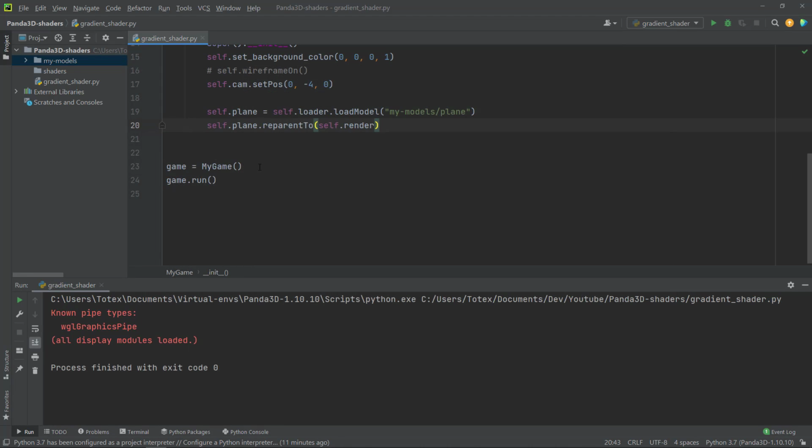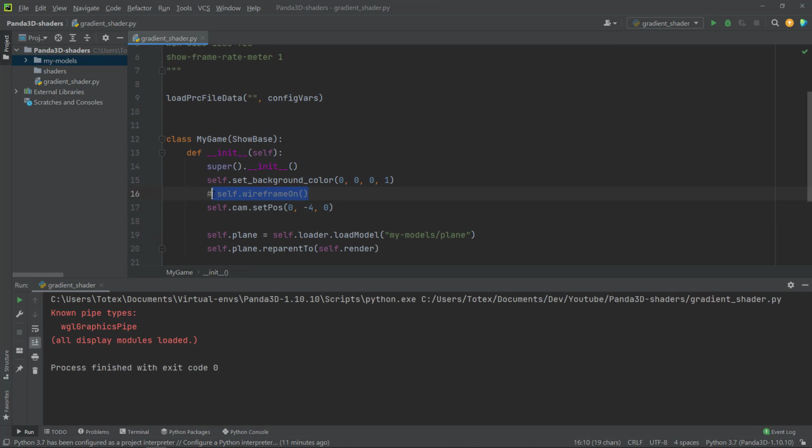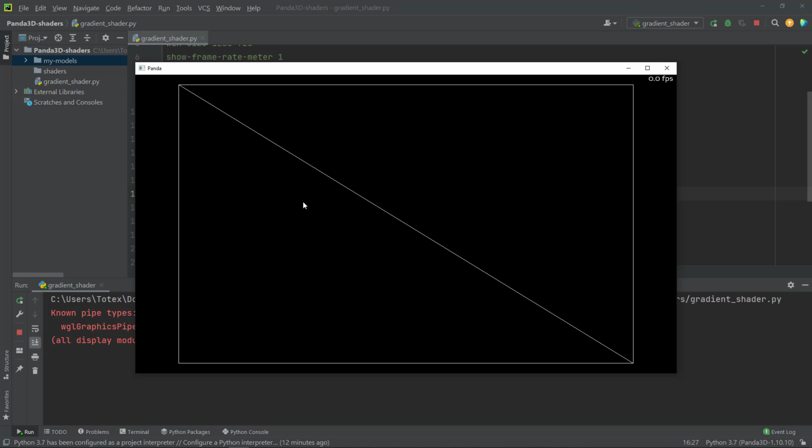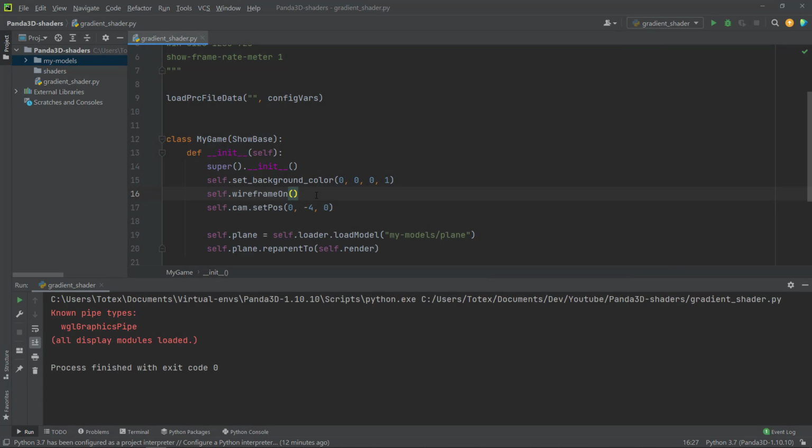I'm just going to show you one more thing. I'm going to uncomment this line, which sets the wireframe, and as you can see, this is just a simple plane, so 1, 2, 3, 4 vertices, and it is just divided into 2 triangles. I'm just going to comment out this line again.